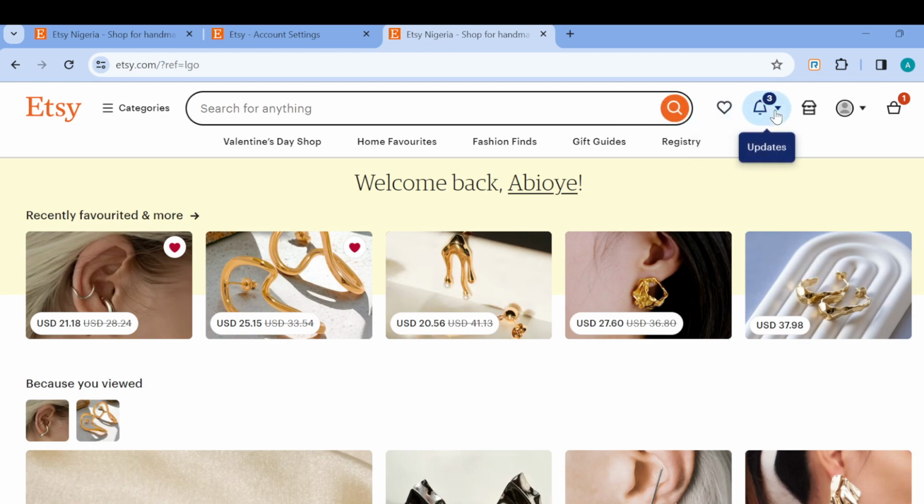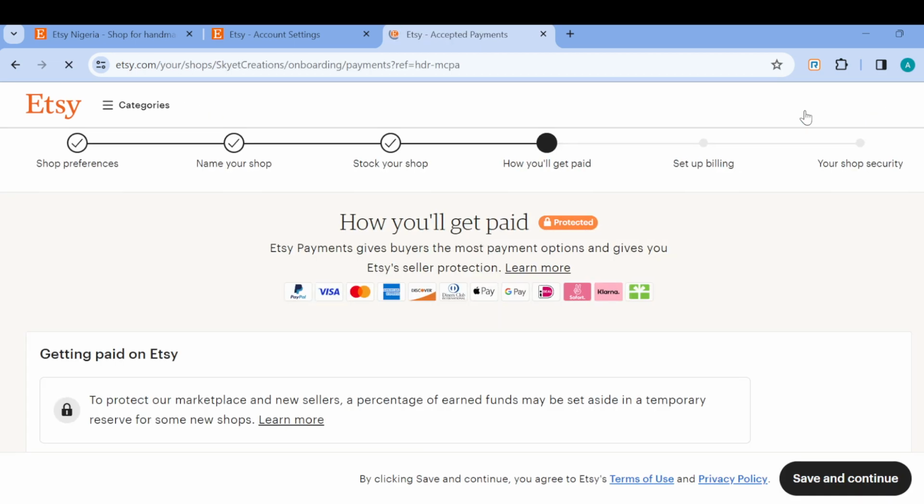By moving to the top right side of the screen, where you can see options like favorites, updates, and shop manager. Shop manager is located in between updates and your account. So once you see your shop manager, just go ahead and click on it. Once you click on it, you're brought to the shop's interface.